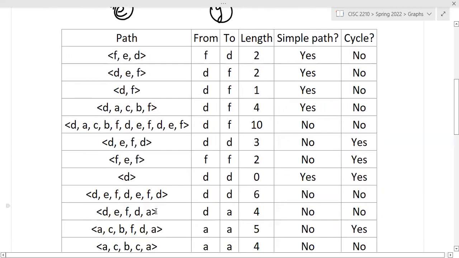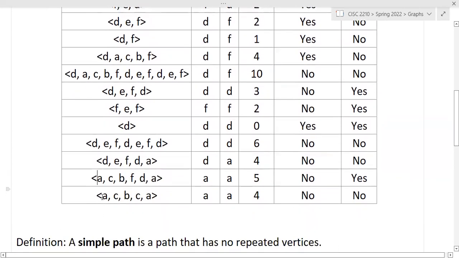This is not a cycle because it doesn't start and end at the same place. This is a cycle. It starts and ends at A, the same place, and among these vertices there are no repetitions. This starts and ends at the same place, but there is repetition in the middle. So it's not a cycle.